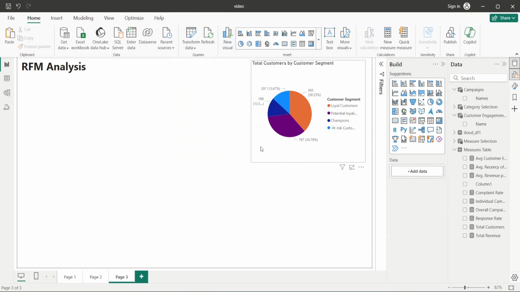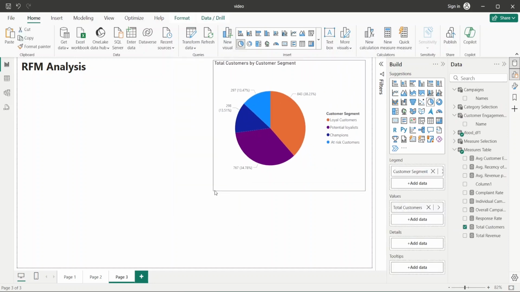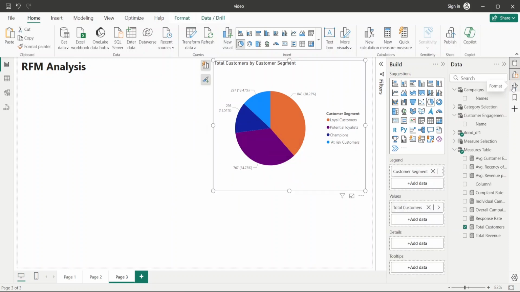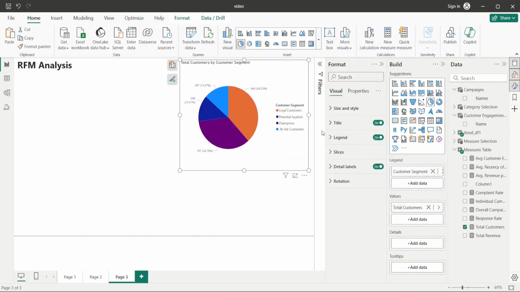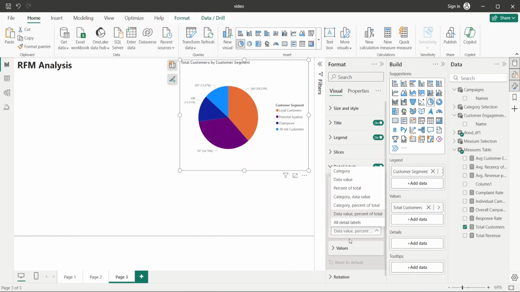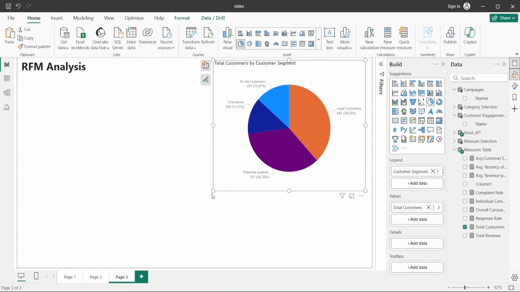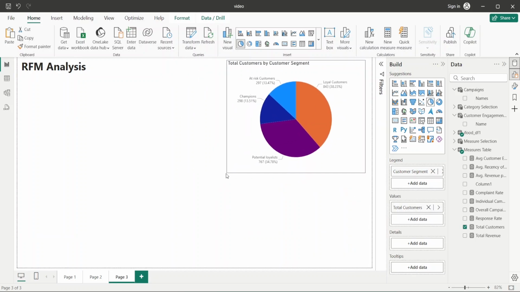Okay, so you can see that this is the distribution of our loyal customers, our at-risk customers, champions, and potential loyalists. You can change the format if you want. So if we make it to all detail labels, and then we can turn off the legends. So this is how we are showing our total customers by customer segment.